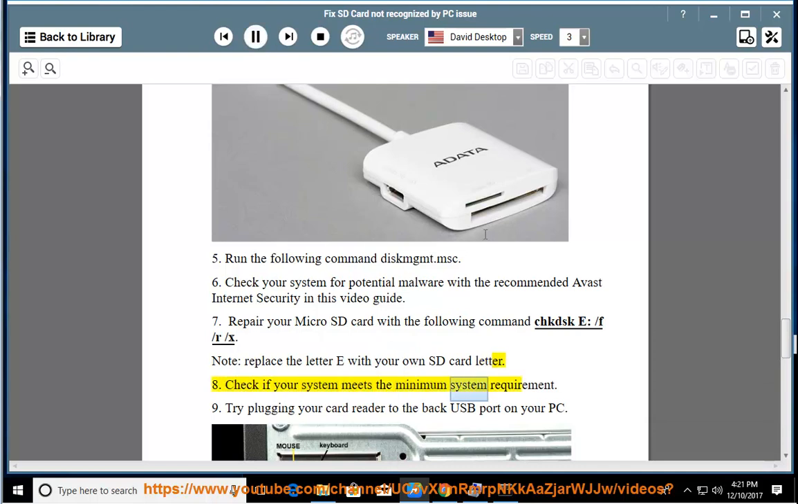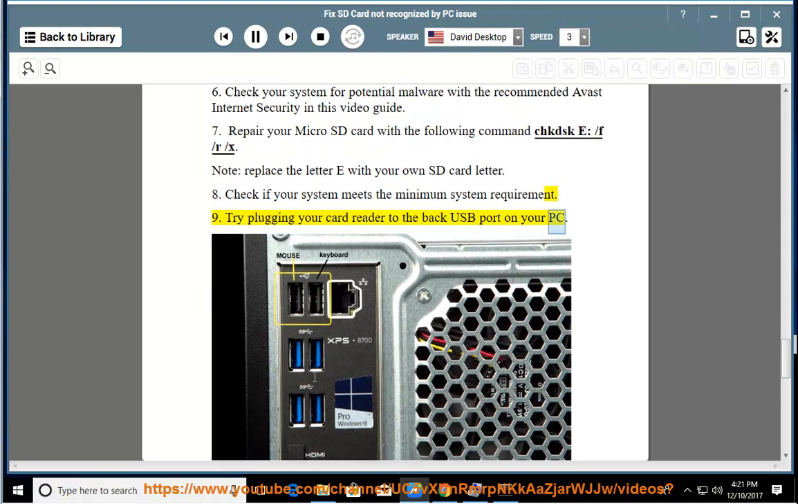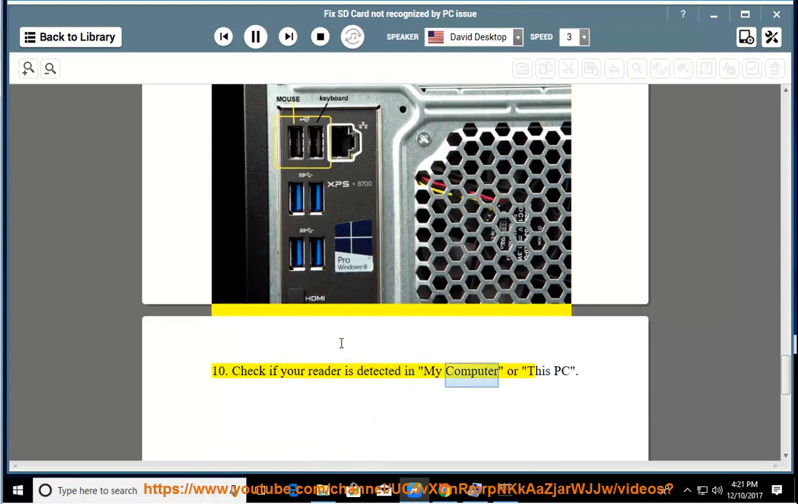8. Check if your system meets the minimum system requirement. 9. Try plugging your card reader to the back USB port on your PC. 10. Check if your reader is detected in My Computer or this PC.